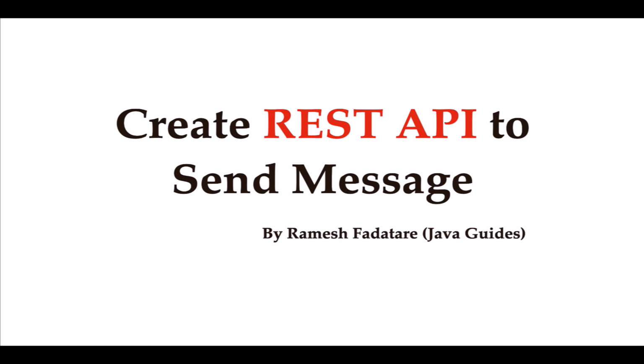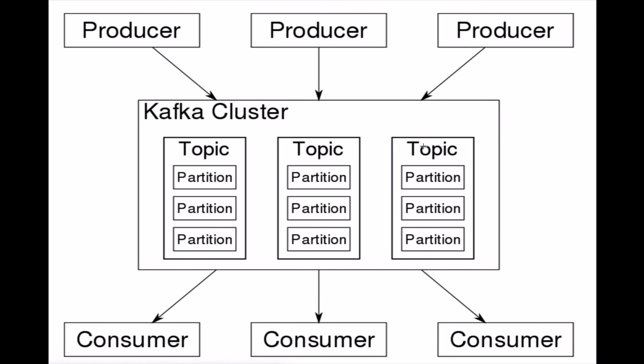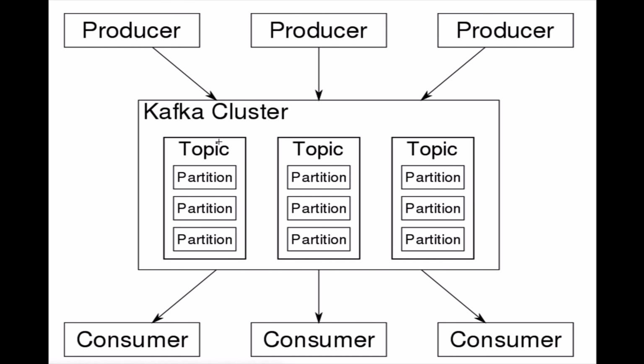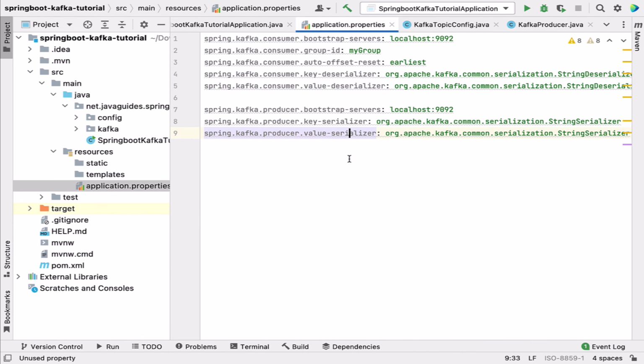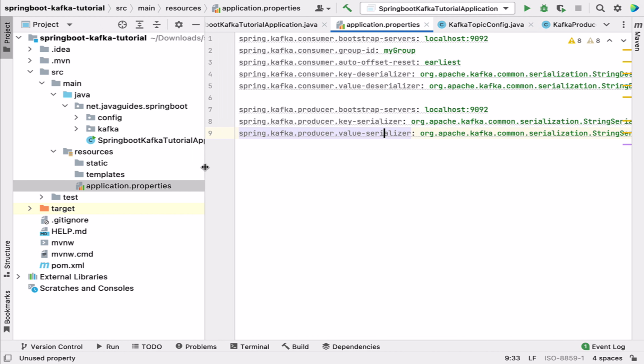Hi, welcome back. In this lecture, we'll create a REST API to send a message to the Kafka producer. If you look at the Kafka architecture here, in the previous lecture we created the Kafka producer. In this lecture, we'll create a REST API to send a message to the Kafka producer, and then the Kafka producer will send that message to the Kafka topic. Okay, let's head over to IntelliJ IDEA and create one simple REST API to send a message from the client.